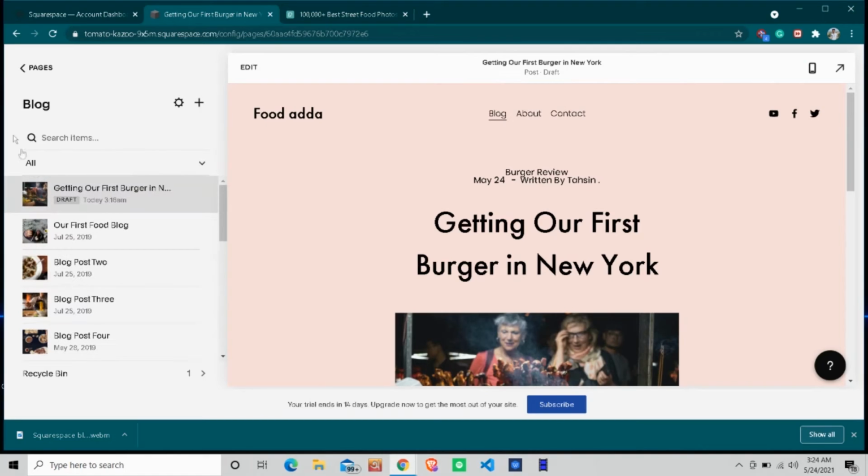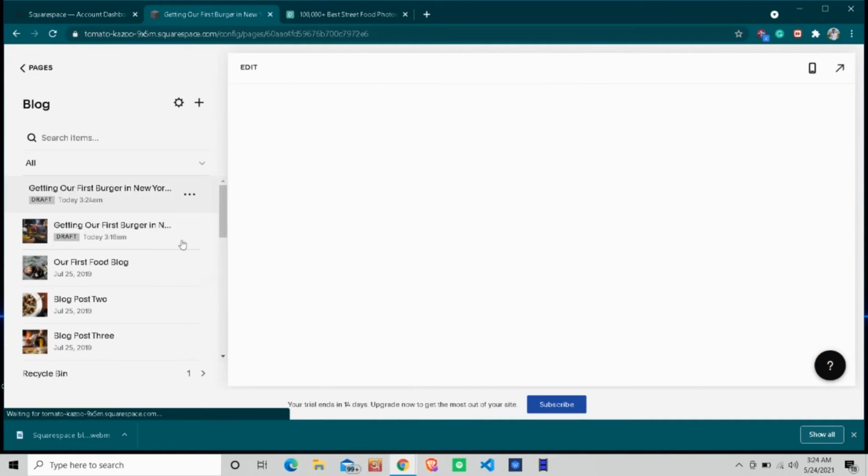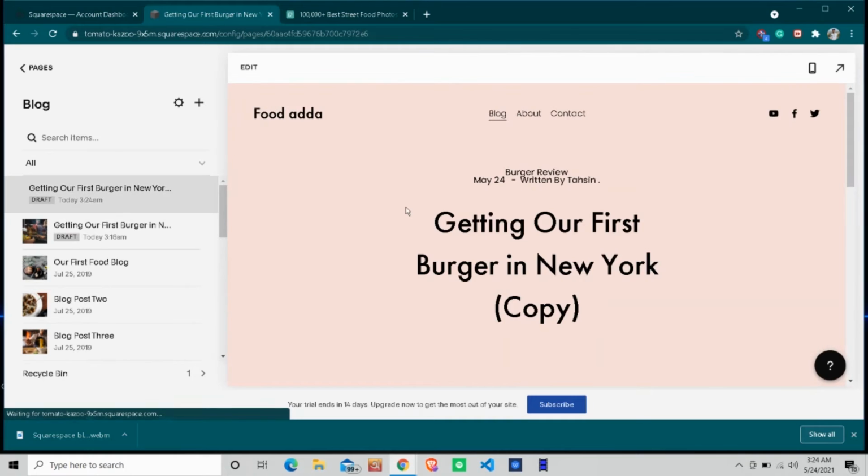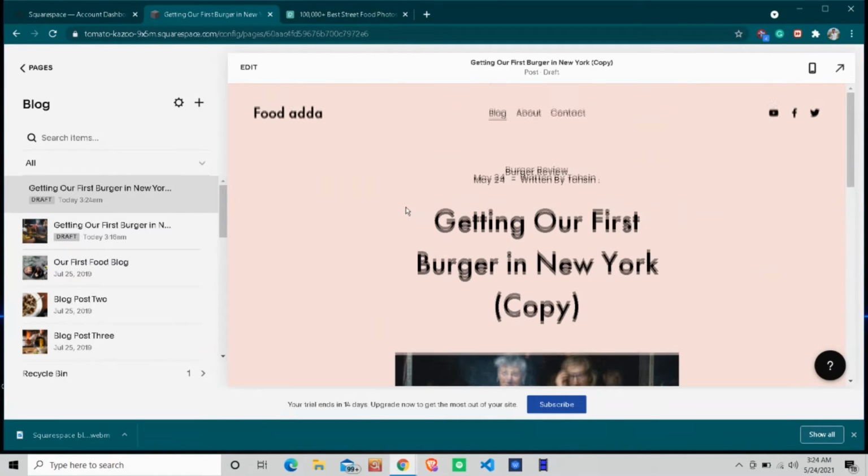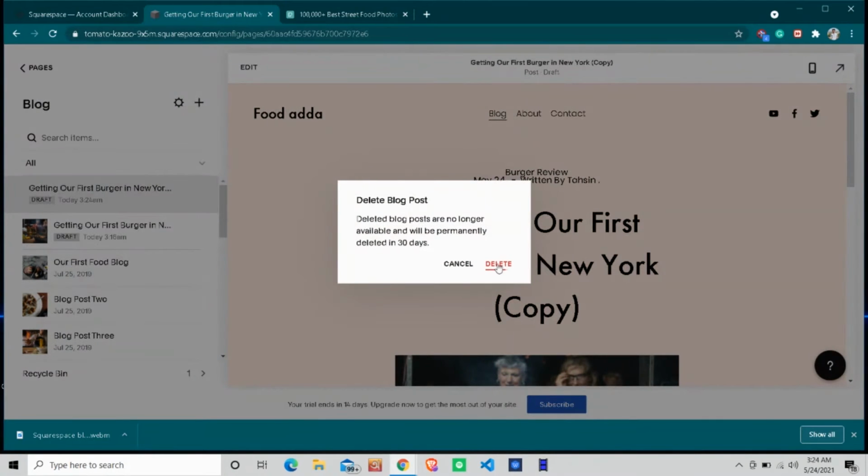There you can see there are already a lot of posts created. Now I can do whatever I want with those posts. Now I want to duplicate one post. Here you see the duplicate copy is exactly the same as the other. I am deleting it.